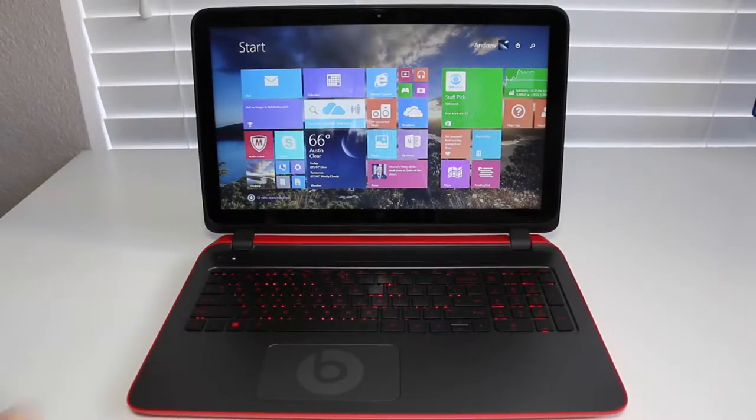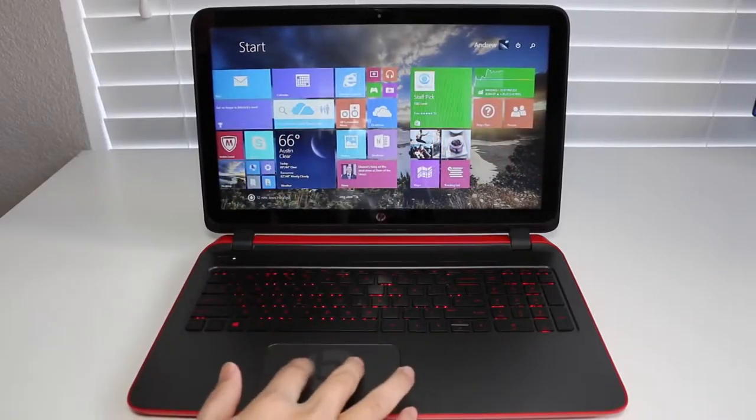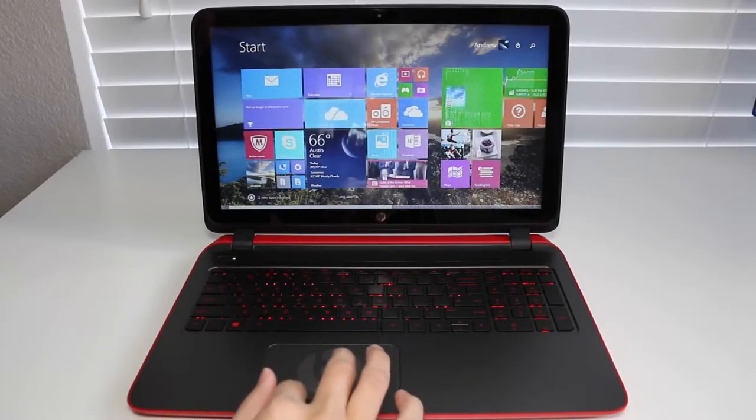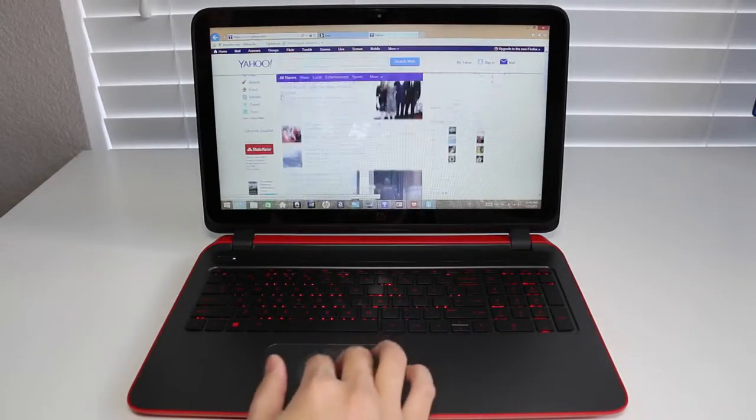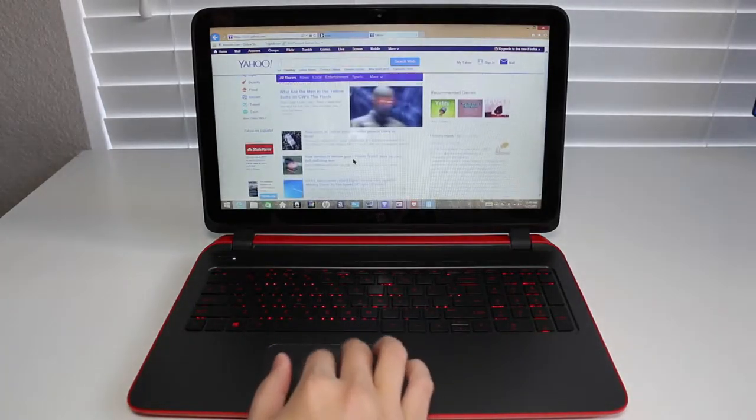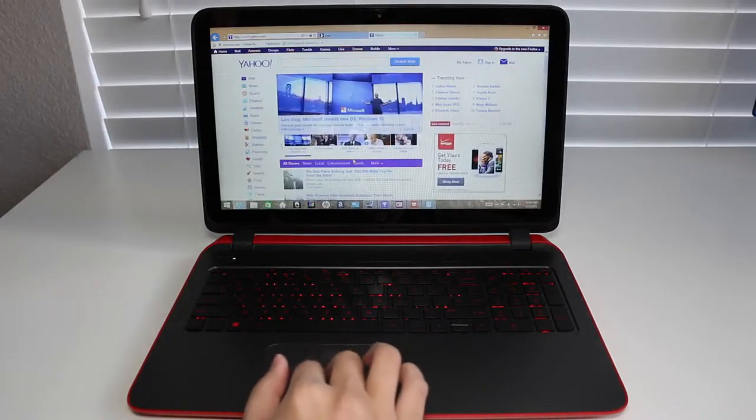Next up is touchscreen performance and trackpad performance. This laptop features a 15.6-inch 10-point multi-touch display that has been very smooth and responsive. The buttonless trackpad was pretty smooth, with the exception of two-finger scrolling. Let me give you a demo right here. As you can see, sometimes it occasionally lags. It doesn't keep up with my two fingers.